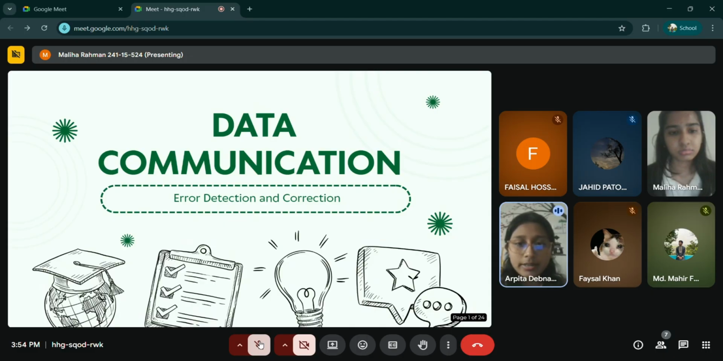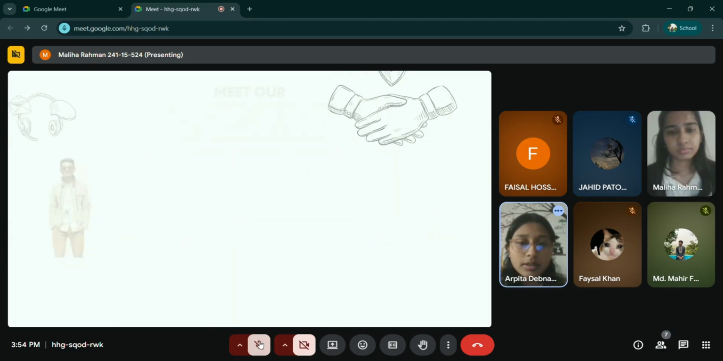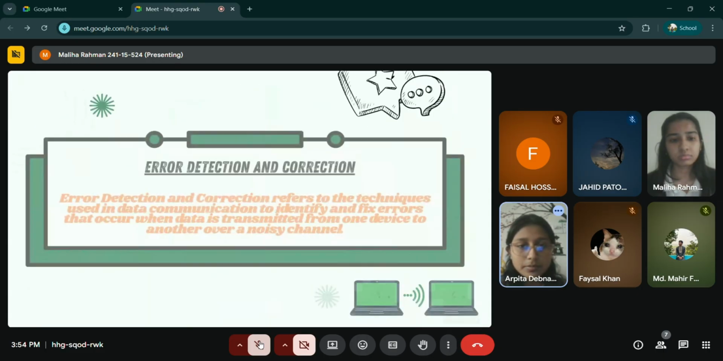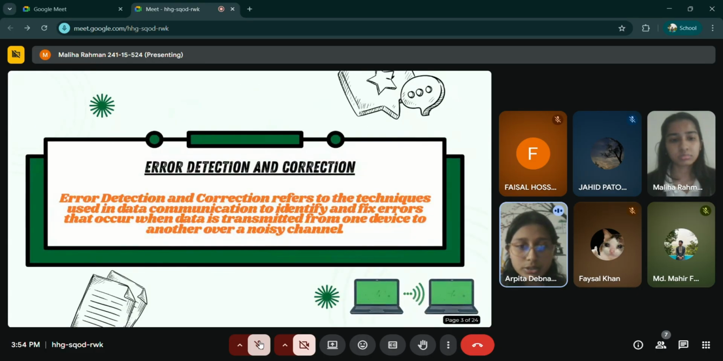Error detection and correction in data communication. Here is our team. Together we will explain how errors occur during transmission and how we handle them. Error detection and correction refers to identifying and sometimes fixing errors that happen when data travels through a noisy communication channel.